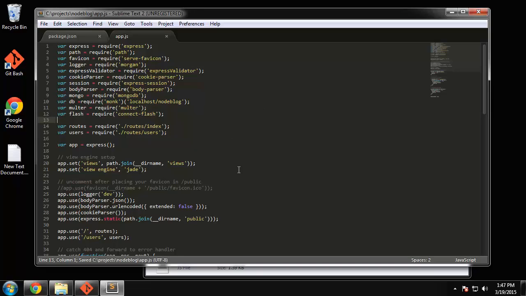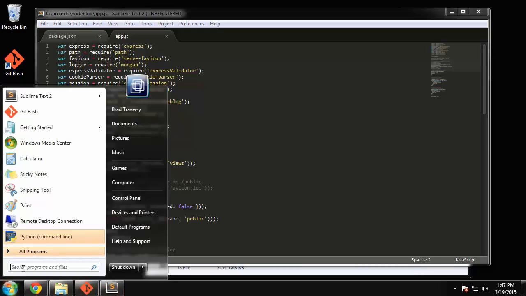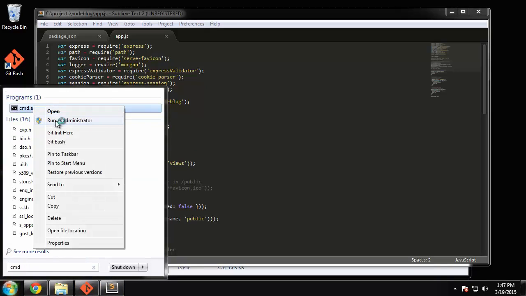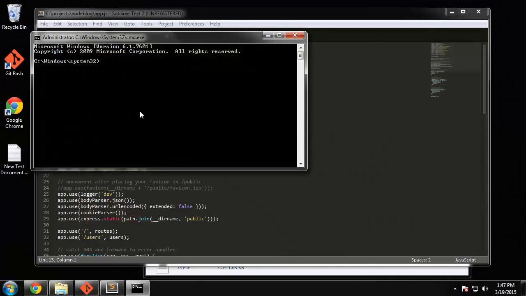Alright, so let's save that. Before I go any further, let's just create our database. So we're going to open up a Windows command prompt as administrator, and we want to go to the root and then to MongoDB/bin, and then we should be able to say mongo.